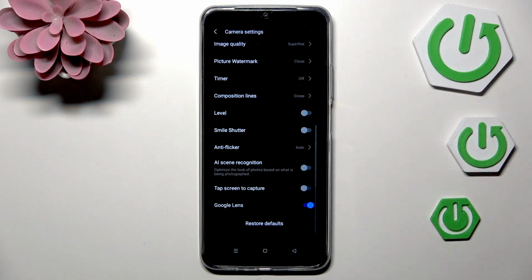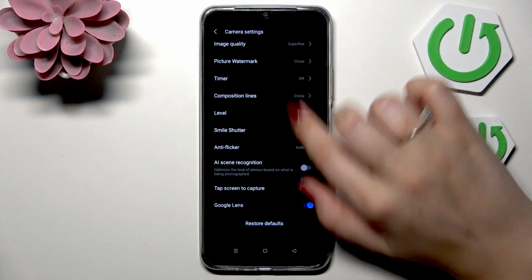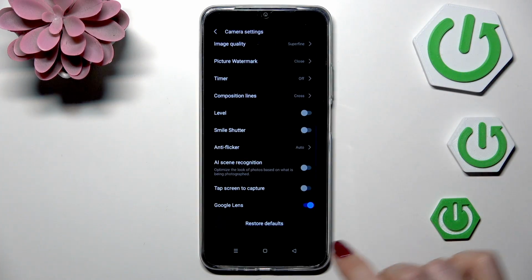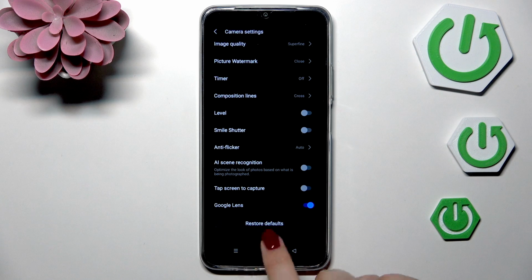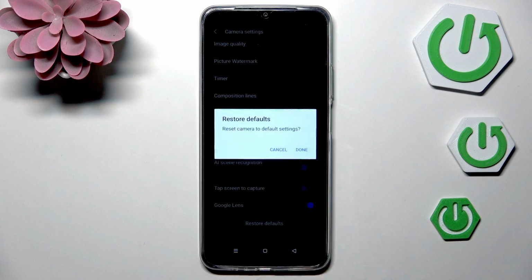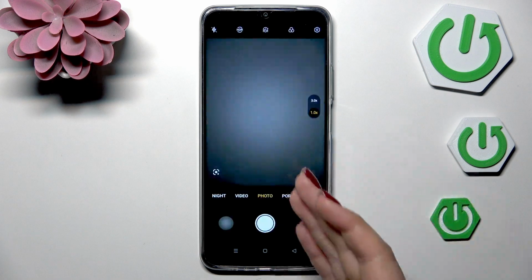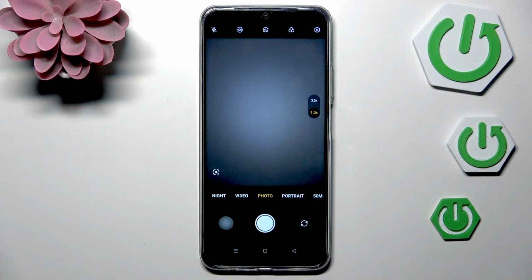In the right upper corner, simply tap on this gear icon, and here we have to scroll down to the very bottom to find restore defaults option. So let's tap on it. Your device will of course ask you if you really want to do it, so just tap on done, and as you can see we just automatically got back to the camera and the grid lines are not visible, which means that we just successfully reset all camera preferences.